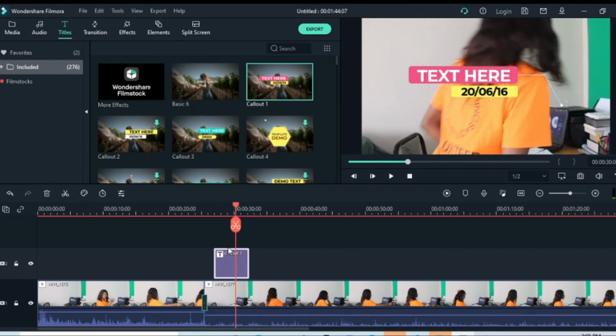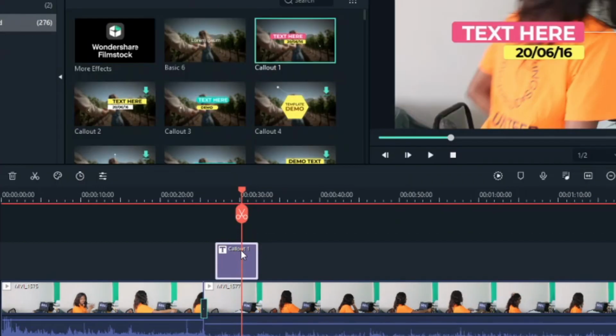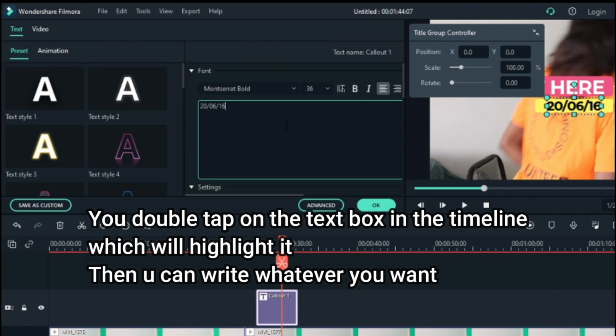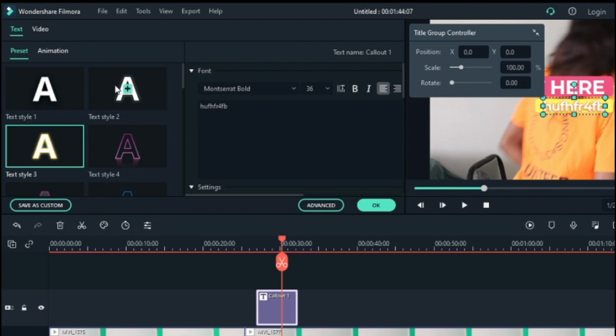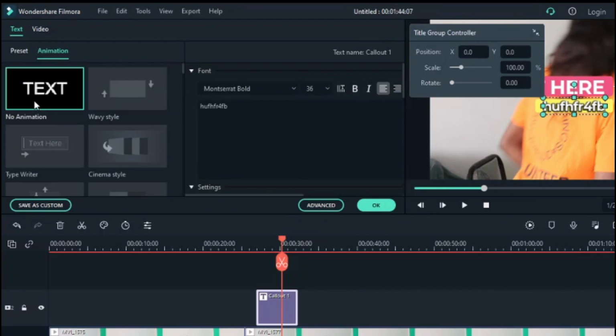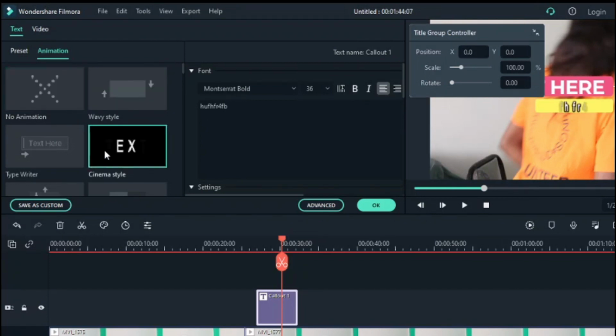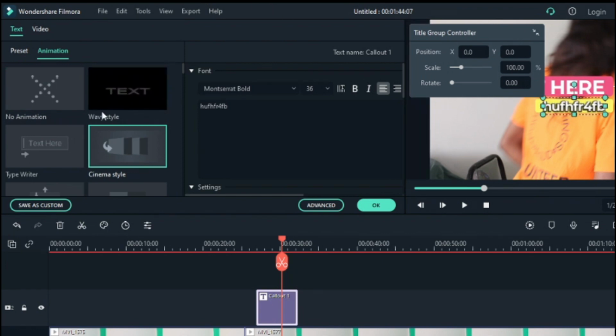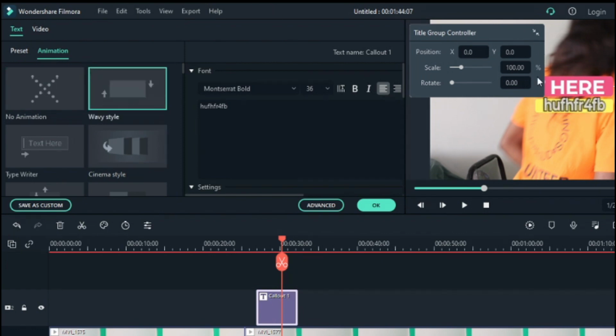So you want to drag to the top of the video like what I did. And yeah, you just basically double tap on the text, highlight it, and then write whatever you want. Change the color. There's also animation, like how the text is going to write, like how it's going to appear in the video. There's many, like you guys can see. So yeah, you can just play with all of them and see which one you like.